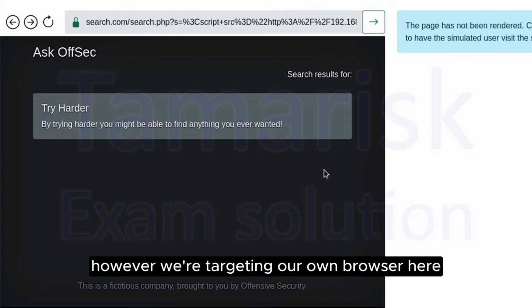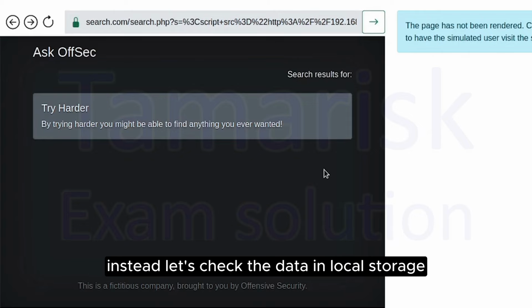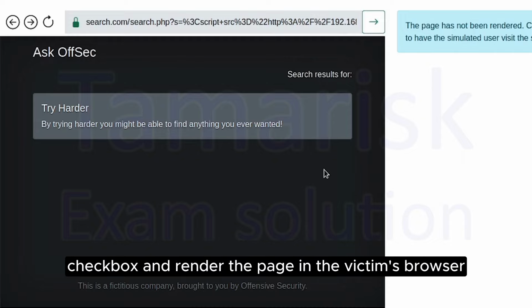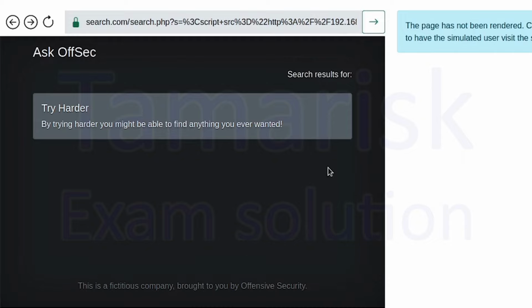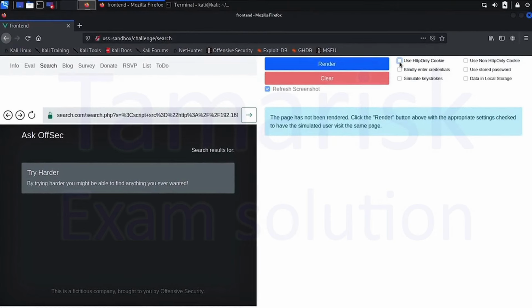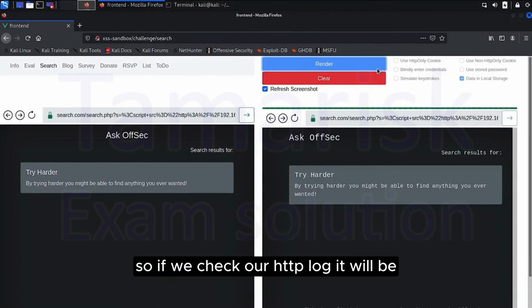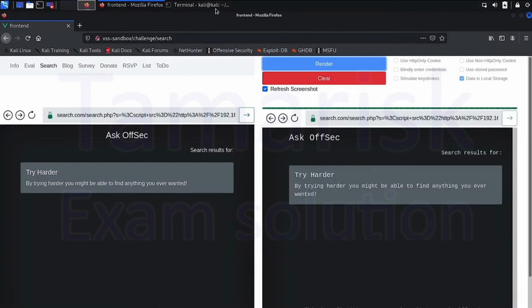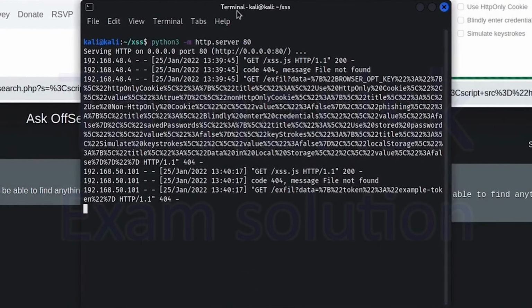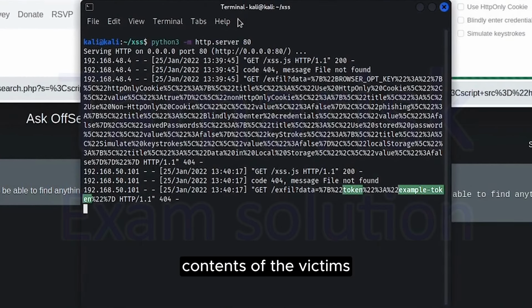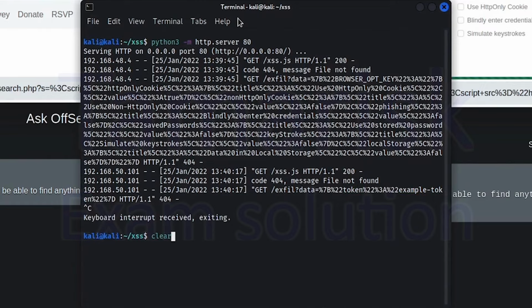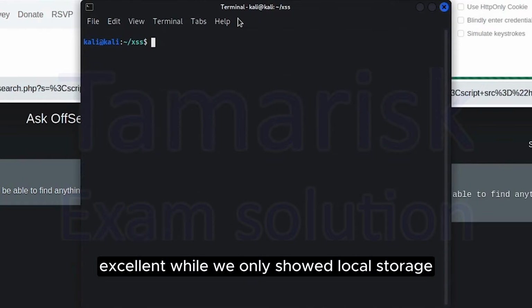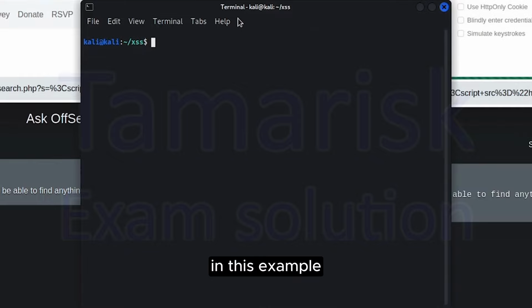However, we're targeting our own browser here. Instead, let's check the Data in Local Storage checkbox and render the page in the victim's browser. If we check our HTTP log, we should find an entry with the contents of the victim's local storage. Excellent! While we only showed local storage in this example, session storage could also be exfiltrated using the same technique.